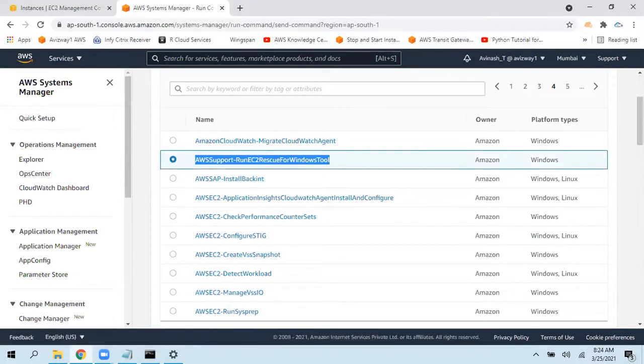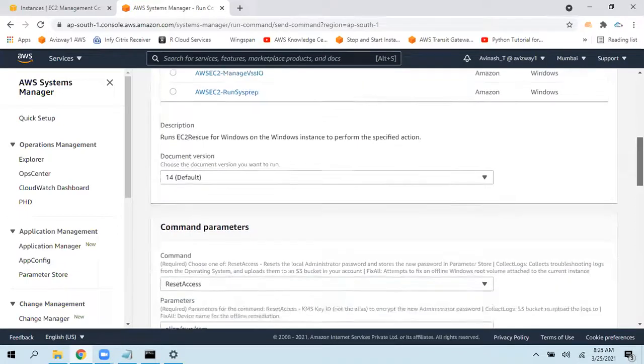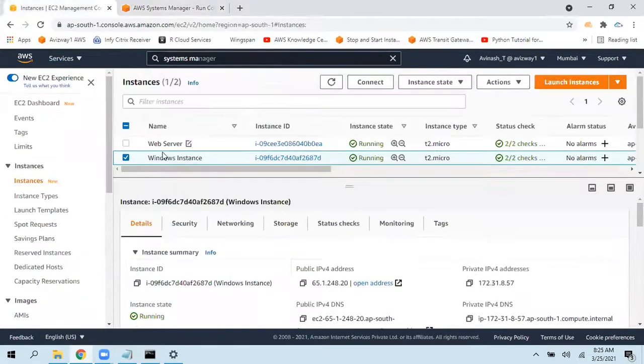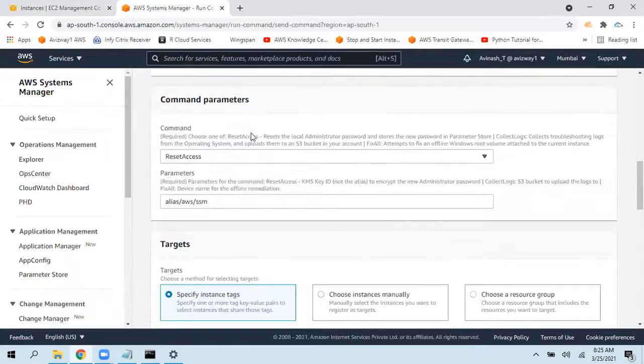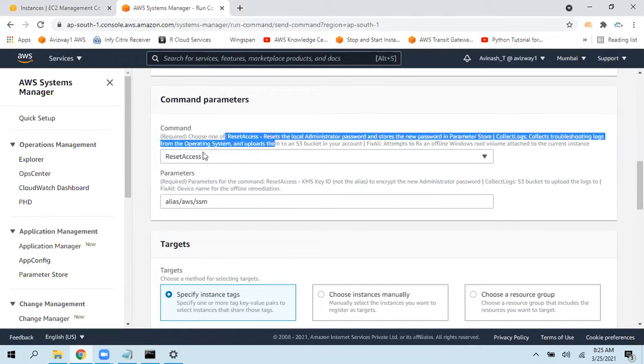So select this. Now, what is the issue you are facing in Windows? So this is my EC2 instance. I lost the password. Reset the local admin password and store a new password. That is for reset access.